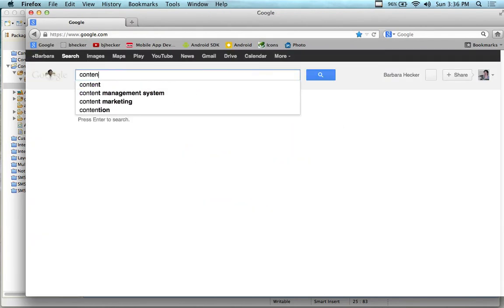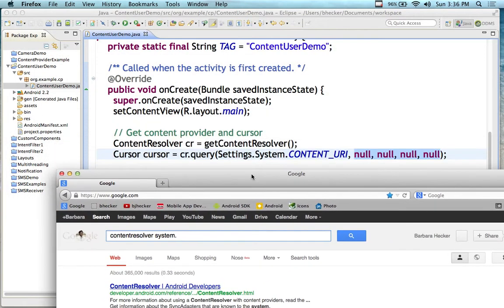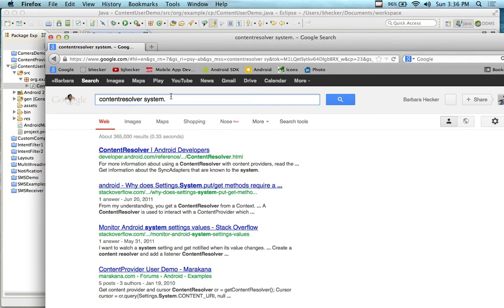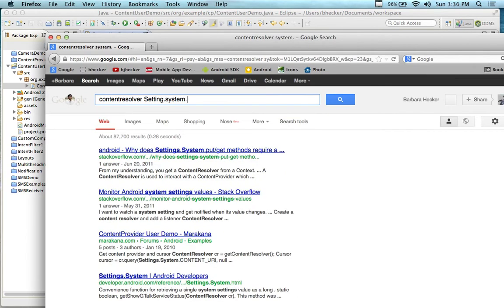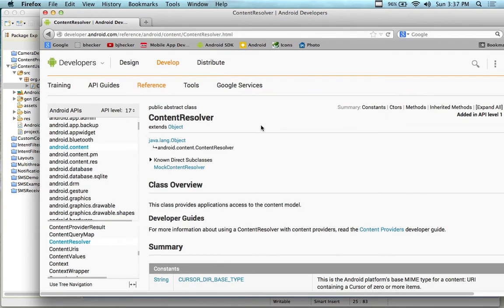So content resolver system dot. Well, we can get it from Google Docs, but I don't necessarily want to get it from Google Docs, Android developer. I want to get it from a settings system. So I'm going to go settings system. And then I want to know what the parameters are. Eventually I'm probably going here. This is going to be the developer site. And then I'm going to look in here and ask, what do we have here?